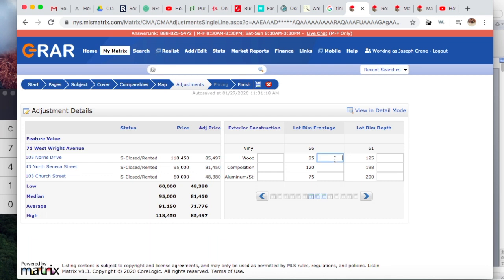Now, one of the things that they changed is they don't have acreage in here anymore. I know there's a way to add it in as an additional feature on here, but if you'll remember, these two properties were quite a bit larger. We have 66 by 61 versus 85 by 125. 120 by, as you can see, these lots are all significantly larger. And when you're talking postage stamp, and I've been to this property a few times, there's about 5 feet in the backyard compared to these properties that actually have a backyard. You've got to adjust for that for sure.